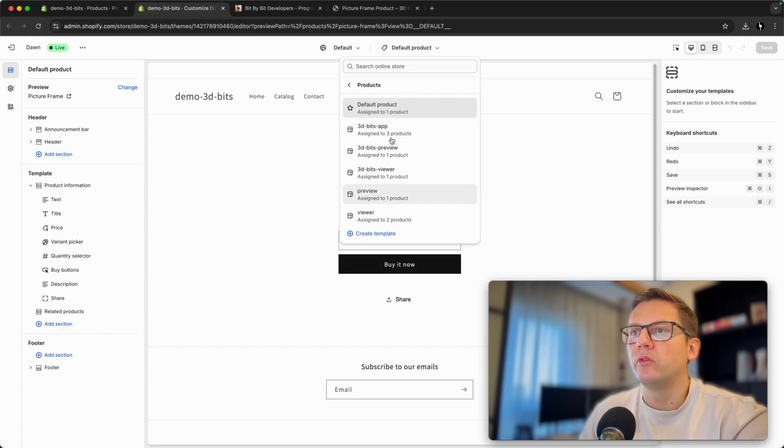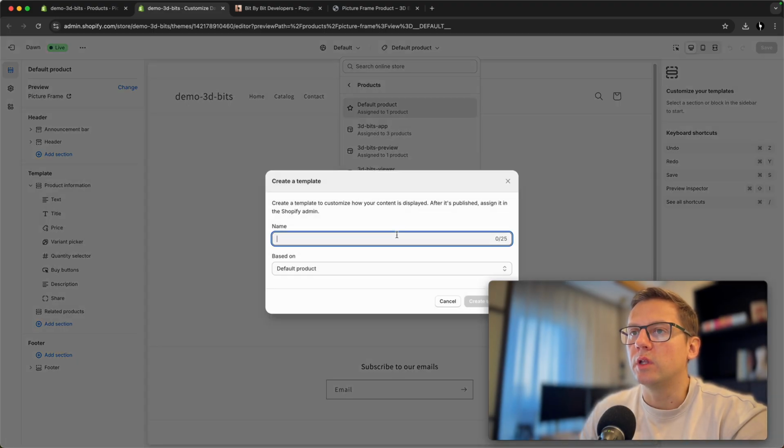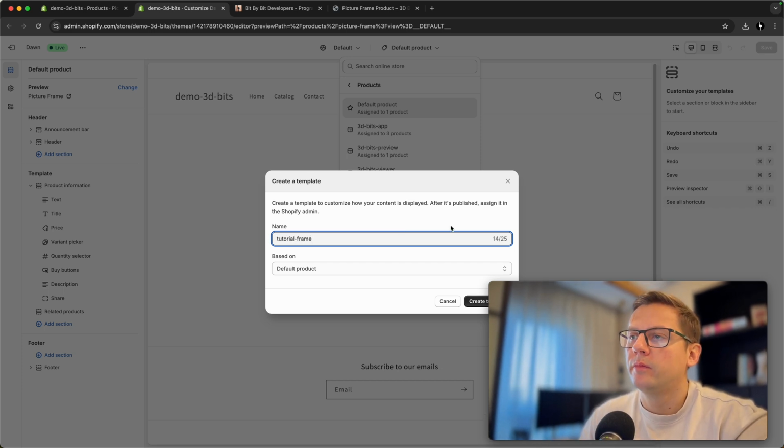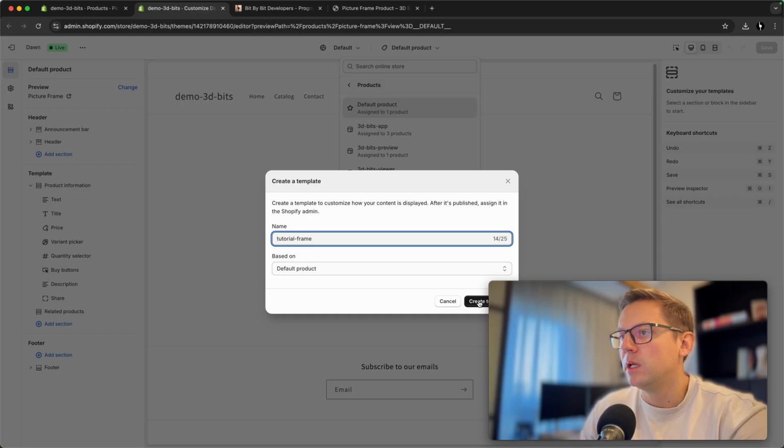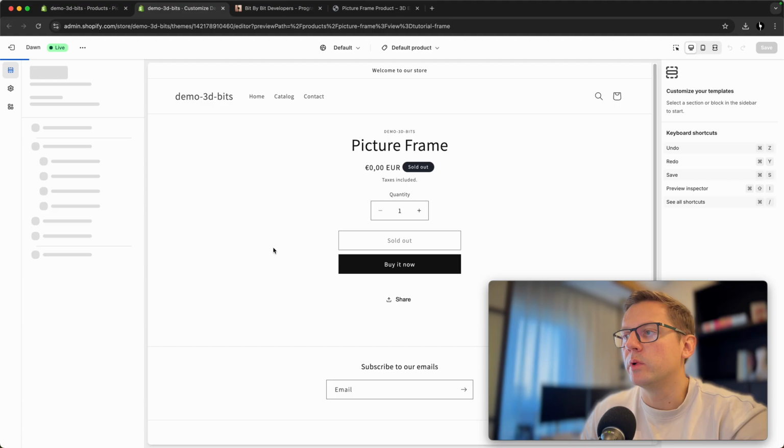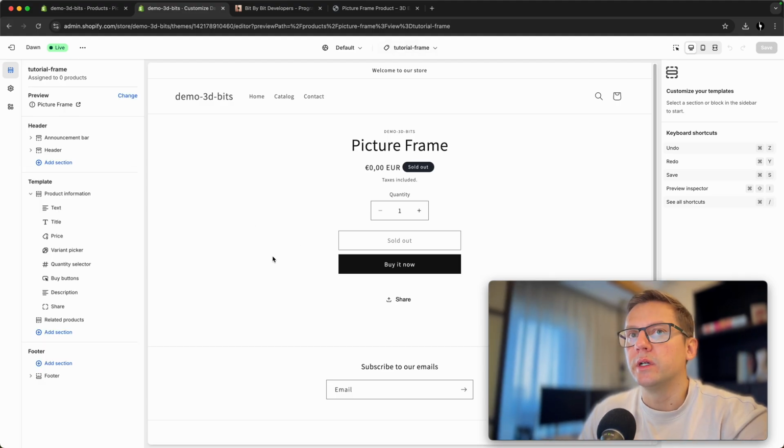You see that I already have a lot of templates, and these are all for demo purposes. In this case, we will just create a new template called tutorial frame. After that, I will delete it. So let's create it. It's based on the default product. Let's hit this button, and now it's done. So we can add a new block here.